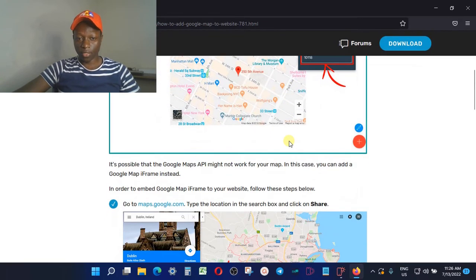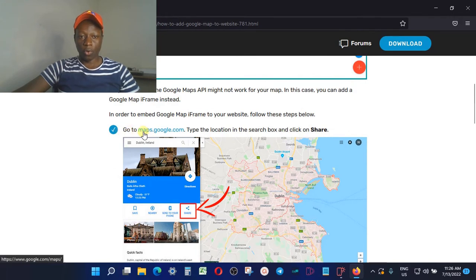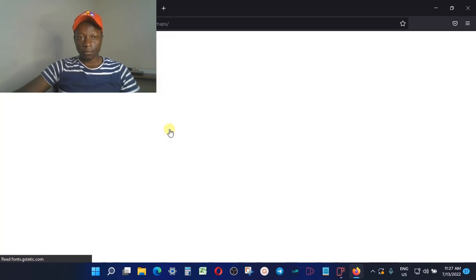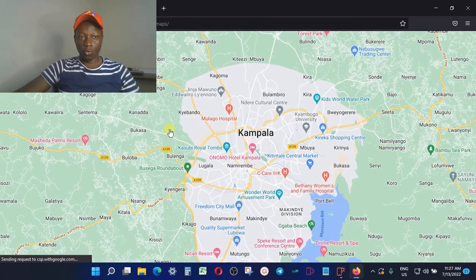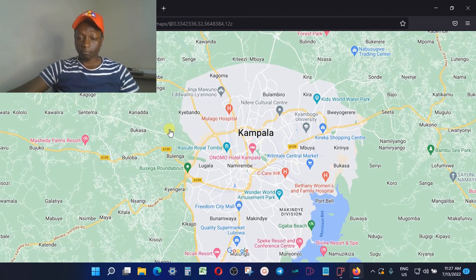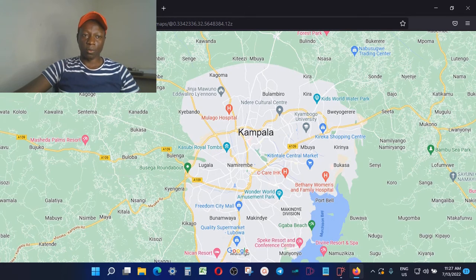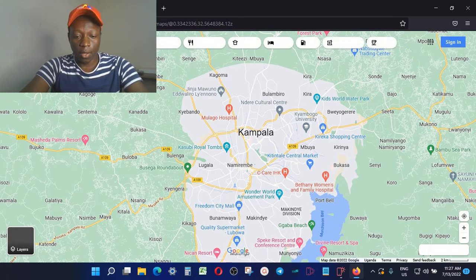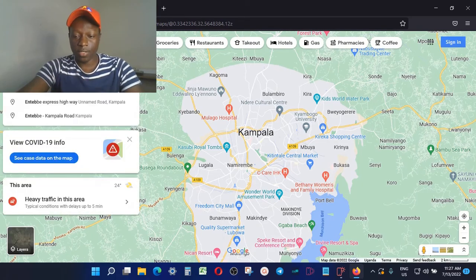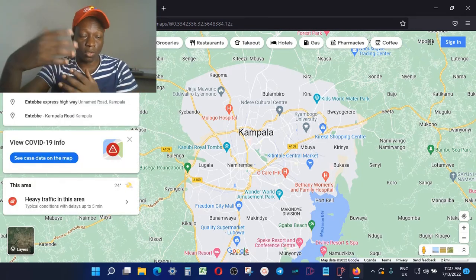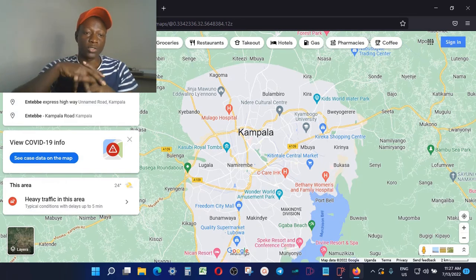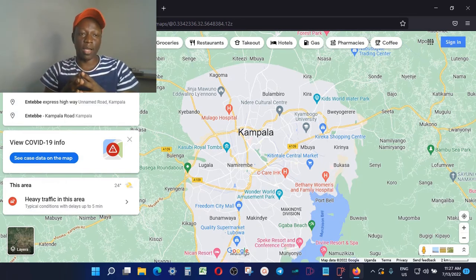So you scroll down and go to maps.google.com. You follow this link and it will open Google Maps. Google Maps actually captures your location by default, but you have to come to the top left corner and type in your exact business address, where you want your customers to know this is my address, this is where I'm found, and this is how you get to me.